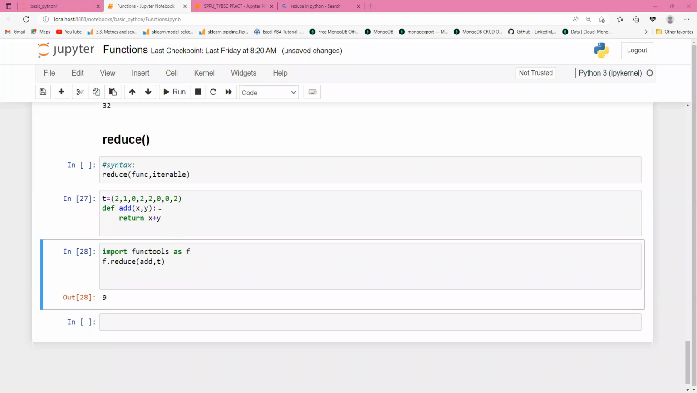So guys, here we have to import the functools library. In functools, all these functions, filter, map, and reduce, are defined. But if we take reduce directly, it is not defined, so we have to import this functools library. I will import functools as f.